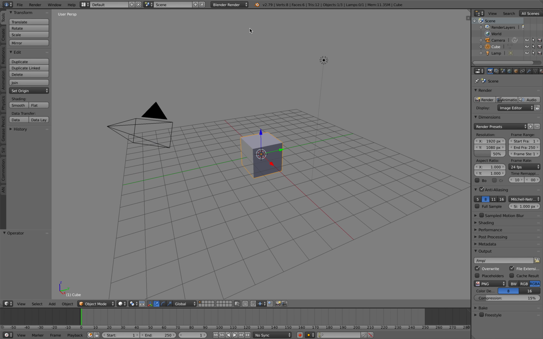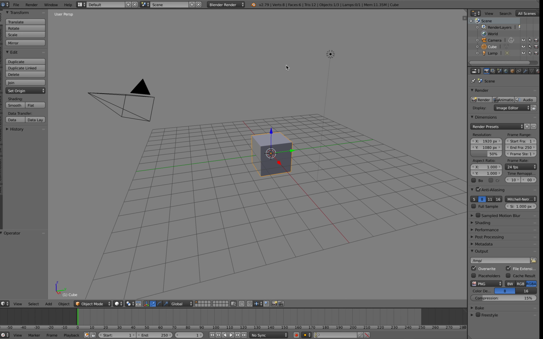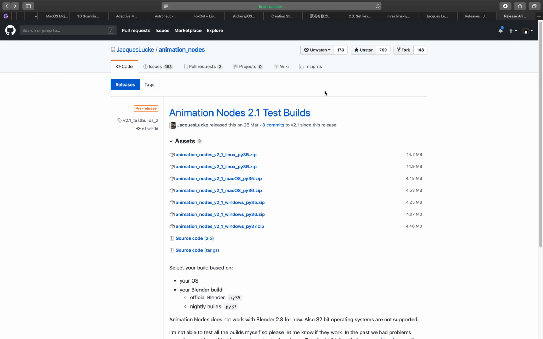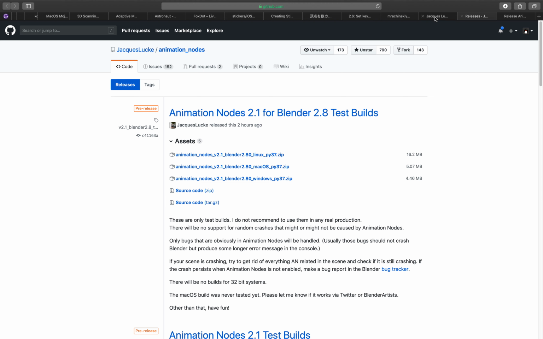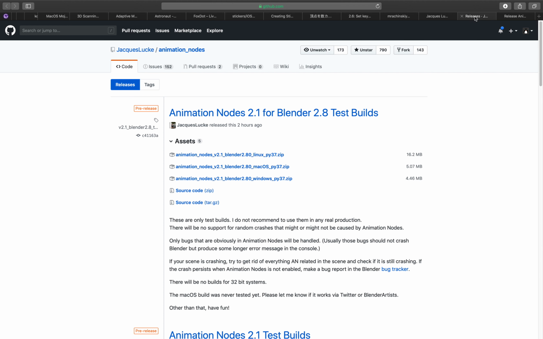Today we're going to take a look at Animation Nodes version 2.1 and especially the vector noise and all kinds of noise nodes that we can use. Basically, Jacques Lucke and Omar also released Animation Nodes 2.1 for Blender 2.8.